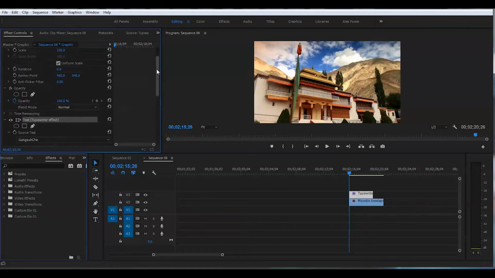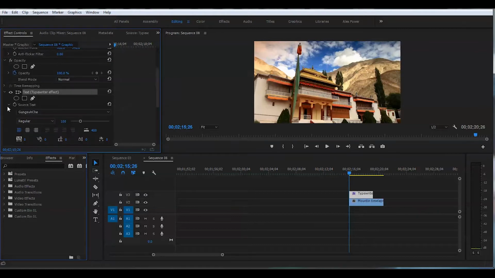The effect you'll be looking for is called source text. Create the first keyframe. It doesn't really matter if you do it at the beginning of the clip or you move a little farther. We're going to erase this particular keyframe later on. Just a starting point for us.